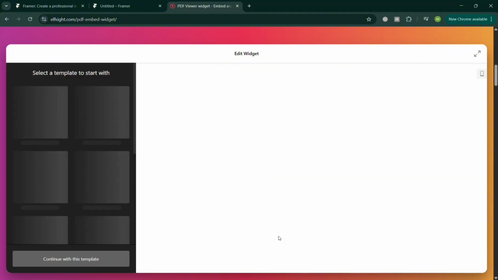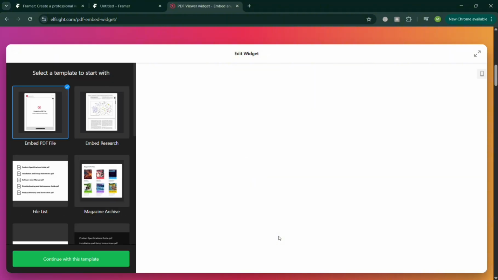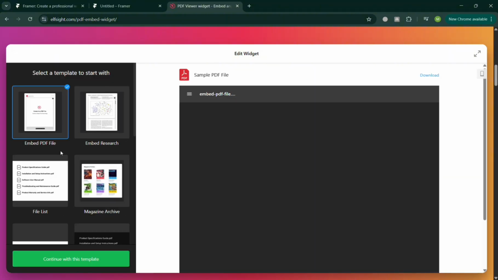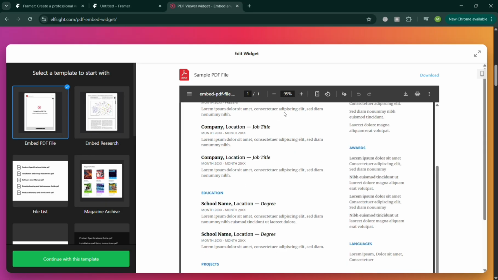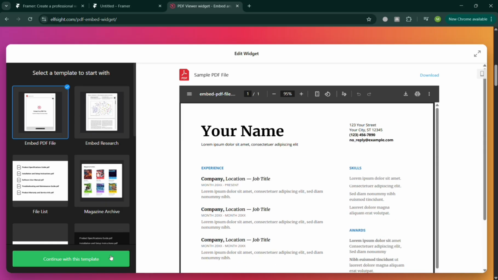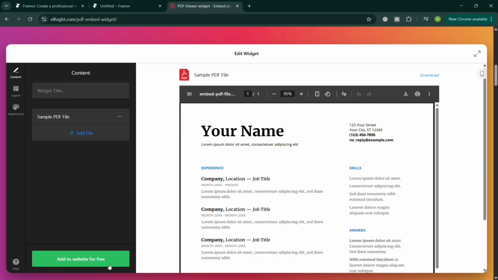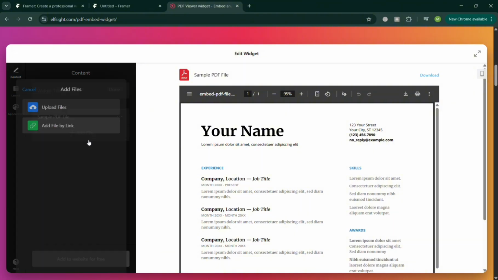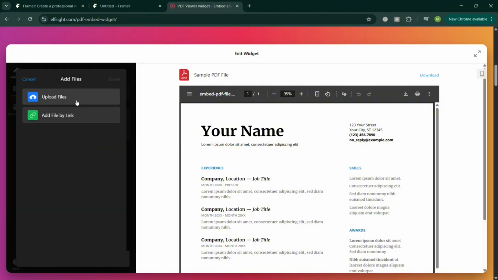All you need to do from here is simply wait for it to load, since it might take some time depending on your internet connection. And then from here, simply select the template to start with. You can choose any of these, but I'm going to choose this embed PDF file. Click the button below, and you can now start adding the content or uploading the files here.